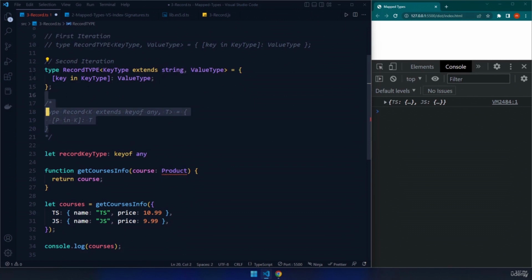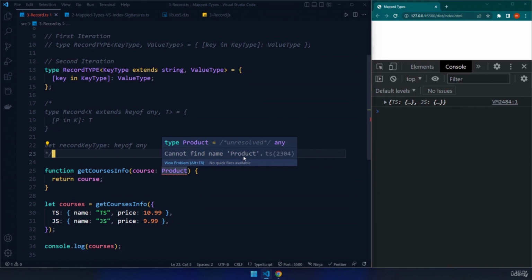Other than this, these two are identical. And I'm going to put this within this comment as well, so you have it as a reference what this key of any means. Again, key of gives us a union of all the keys. We have already talked about that. It's sort of like a type query, but we end up with a lookup type. And now there is an error here that says cannot find product name.